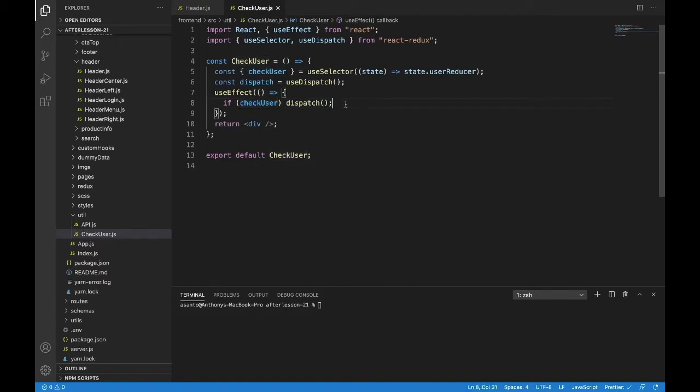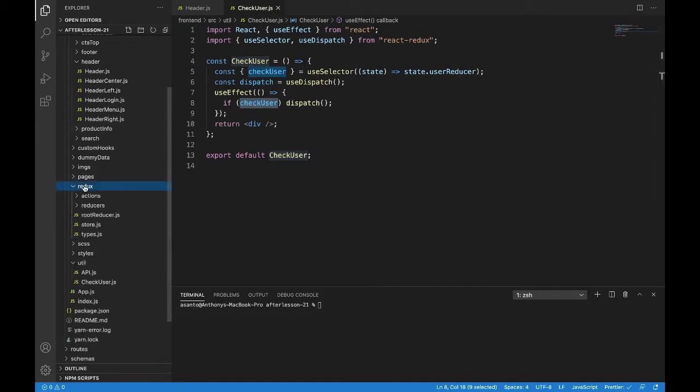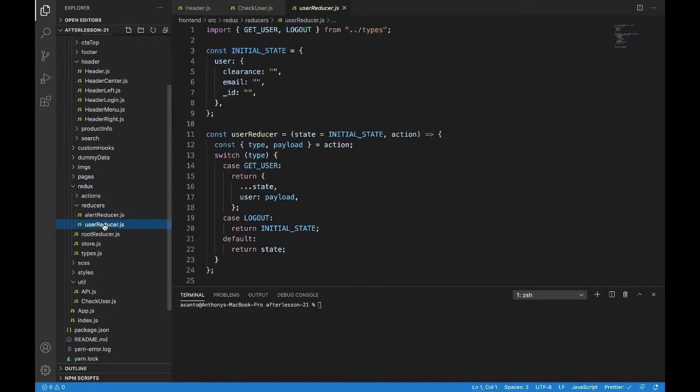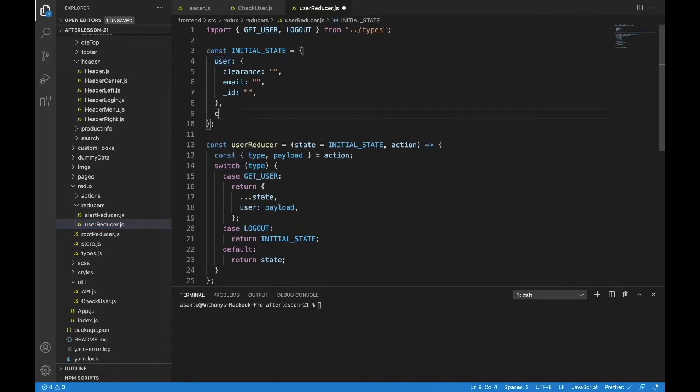So how does checkUser work? Why would it check the user if checkUser is true? Let's get that working in Redux. So we'll go to Redux, reducers, and the user reducer. What we're going to do is add a new part of this, not user. This is just going to be called checkUser. And this is going to tell our app if they should check this user for a token or not. It starts off as true. You should always check for the token. So we'll start it that way.